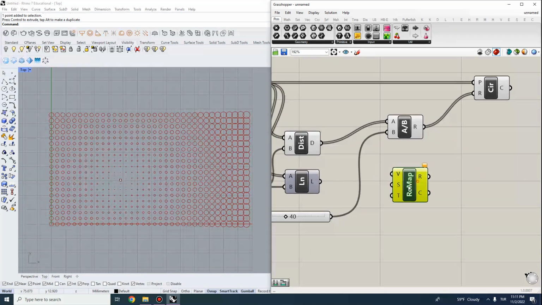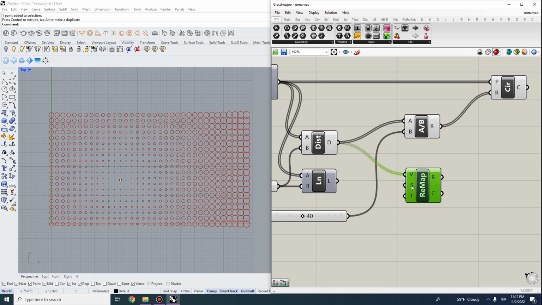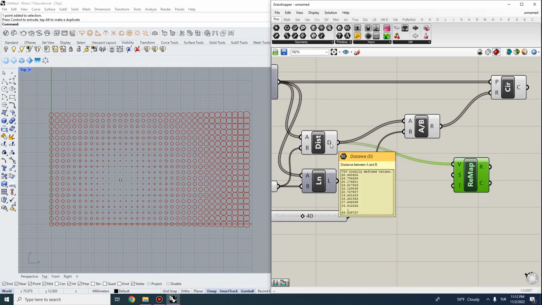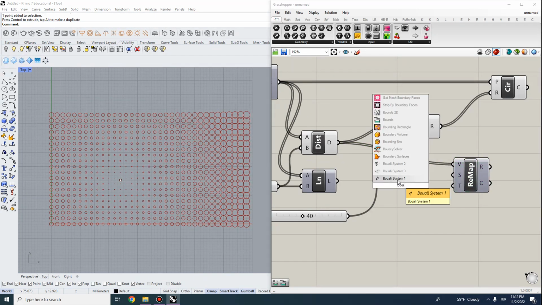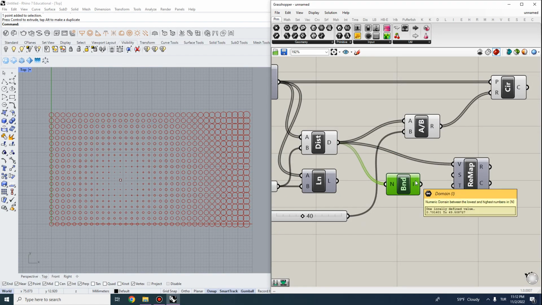In this case, we have a few inputs. The value to remap would be the distances. The source domain would be the domain of this distance. For instance, what is the maximum value and what is the smallest value in this list? We can easily retrieve it by using bounds. Bounds gives us the domain that is specific to a list of values, and this will give me the interval. So right now we can see that the closest value is 0.73 and the largest value is 49.5.